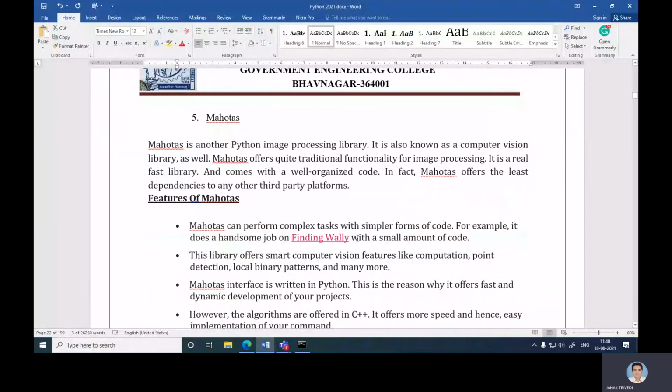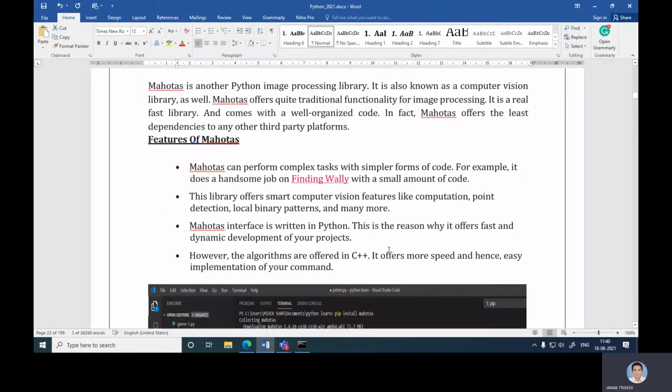Then Mahotas is another Python image processing library. It is also known as a computer vision library, which offers quite traditional functionality for image processing. It is a really fast library and comes with well-organized code. In fact, Mahotas has minimal dependency on any other third-party platform. These are the features of the Mahotas package that can perform complex tasks with a simpler form of code. For example, it does some jobs like finding values with a small amount of code. This library offers smart computer vision features like computational point detection, local binary patterns, and many more.